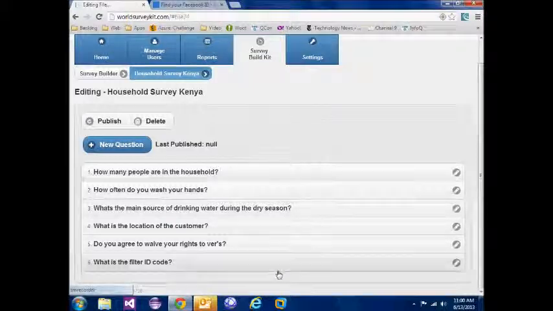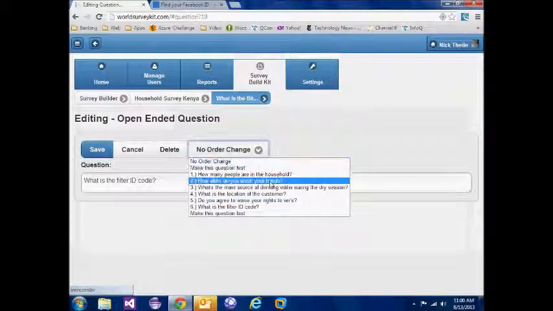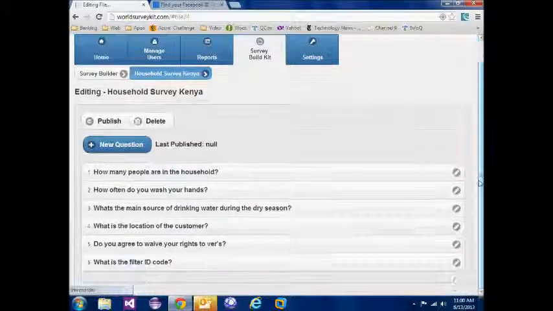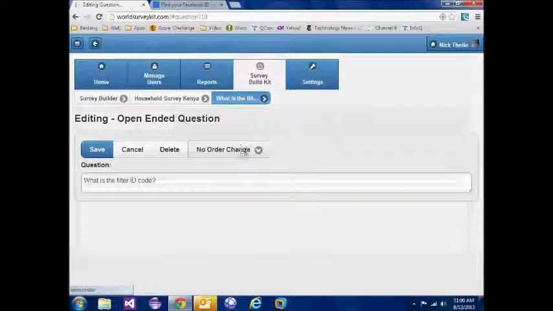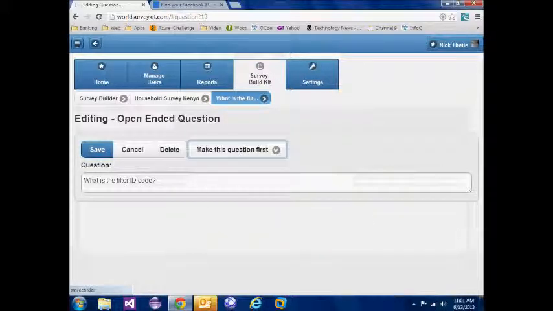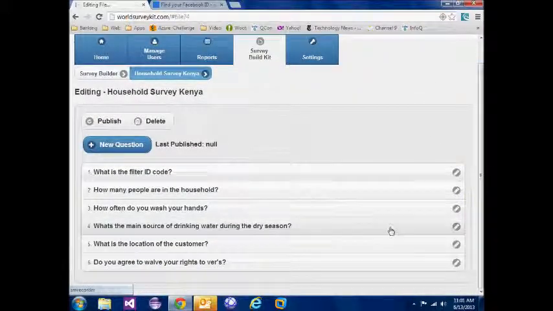Oh yeah. So if you want to rearrange it, I don't know if you missed that, you just click on the question. So if we want this one first, you pick which one you want it to go after, or you can just say make it first. So save, and you can see that's first now. So yep, you can rearrange the order.